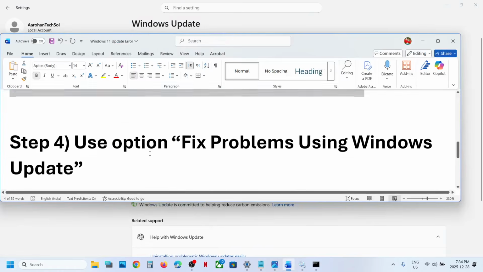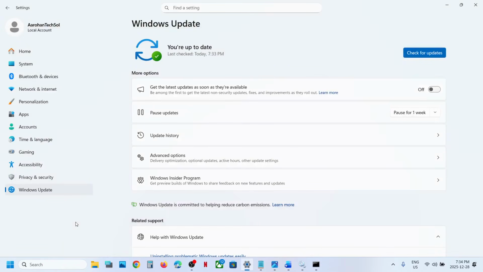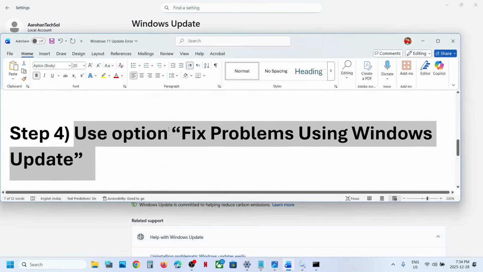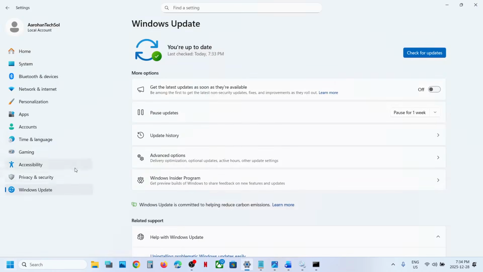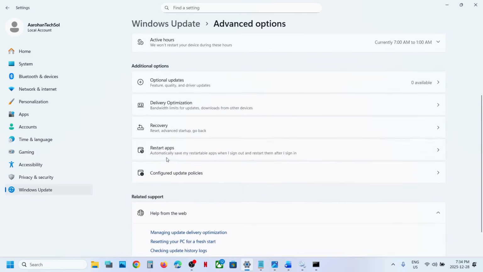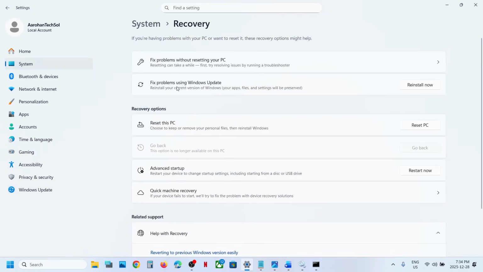Still not working. The next step is to use fix problems using Windows Update option. So you can open Windows settings. Now before that, you can try this. So open Windows settings and then go to Windows Update, go to advanced option, scroll down. Here you can see recovery option, click on recovery. Here you can see fix problems using Windows Update.